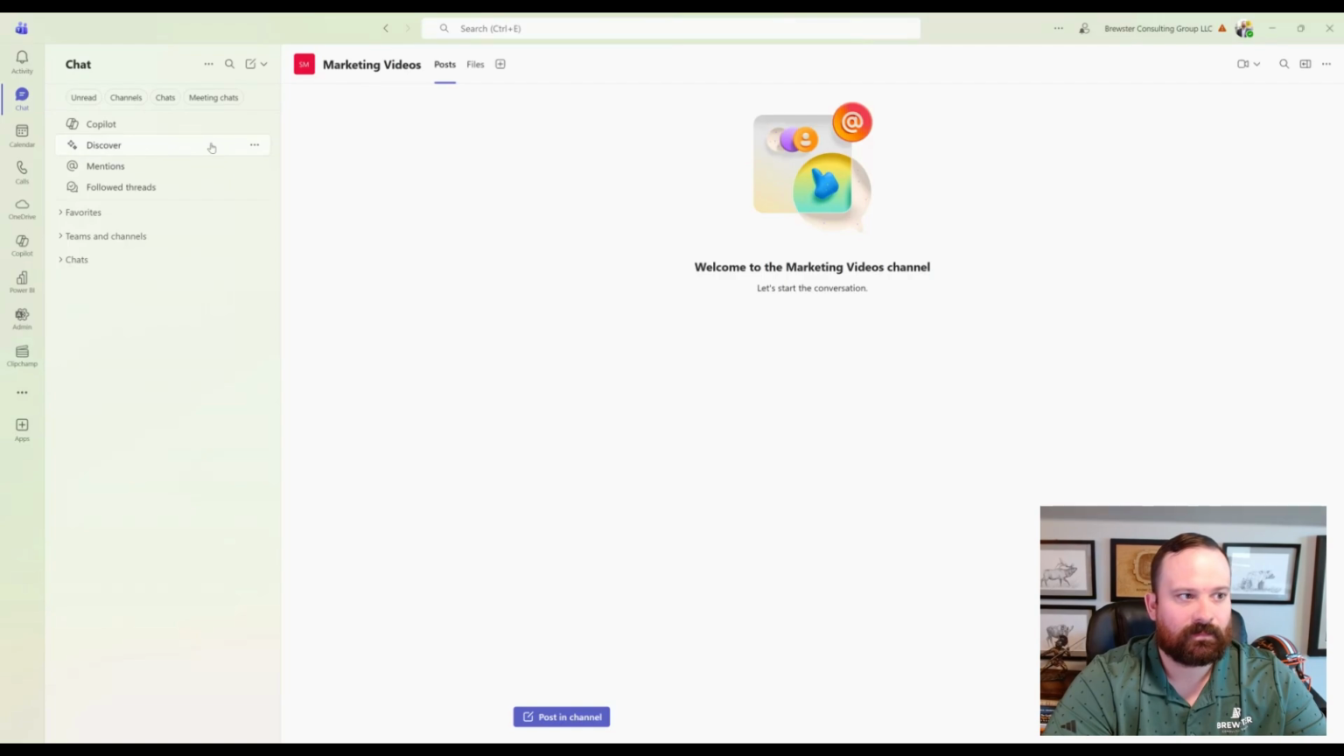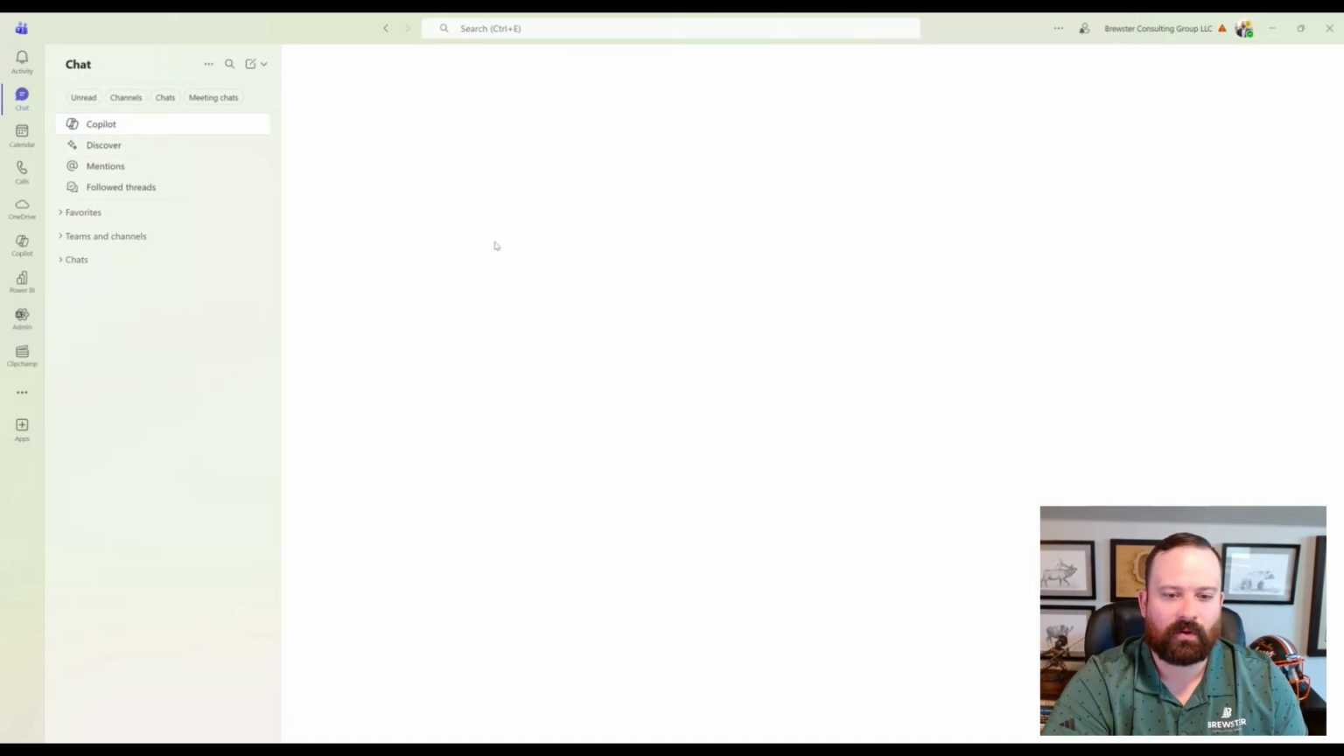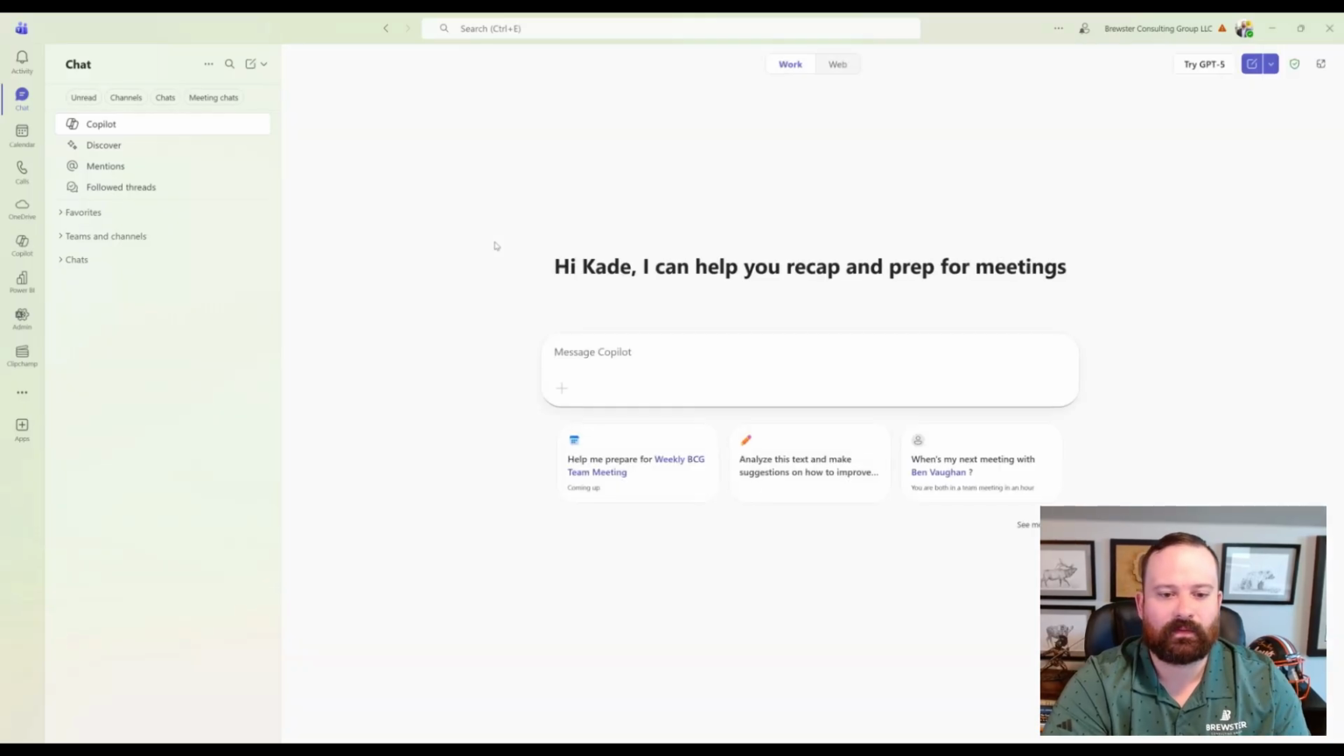From there, probably the most used section of Teams that you're going to have is the chat section. And in chat, you're going to have a few different features, right? So you're going to have some more filters like unread, channels, chats, meeting chats. You're going to have a Copilot interface where you can interact with Microsoft Copilot. Probably talk more about that in another video, but it's Microsoft's LLM that you can chat with, like a Claude or a ChatGPT. Discover is kind of similar to the activity feed, except it'll recommend posts inside of the organization to you. Followed threads and mentions are obviously just other filtered views for specific things inside of Teams.